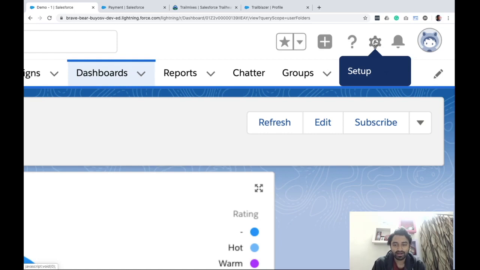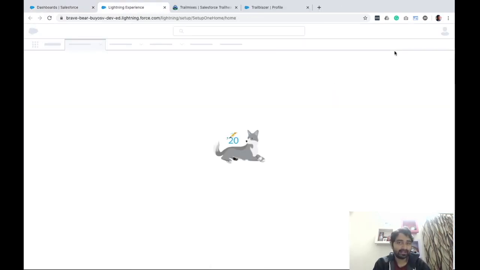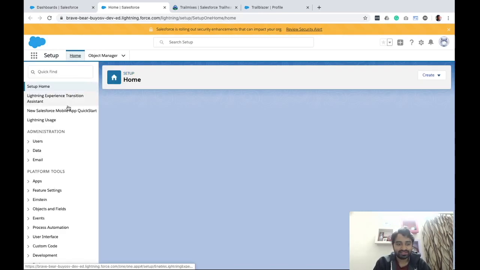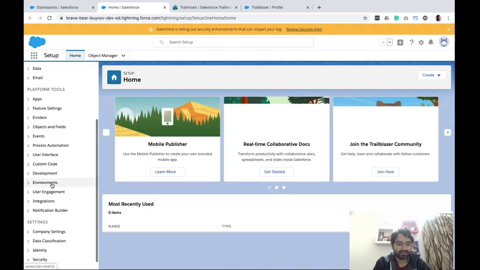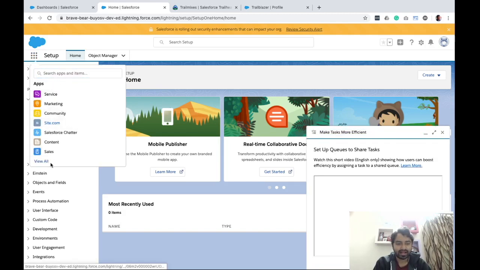It's very similar to that. You can just click on the setup icon and select setup. It will take you to your settings page where you can change a lot of stuff. You'll see that there are a lot of items in the setup, right from the apps. So I showed you a bunch of apps before, right? So you have the sales app, service app, marketing app, and all of these.